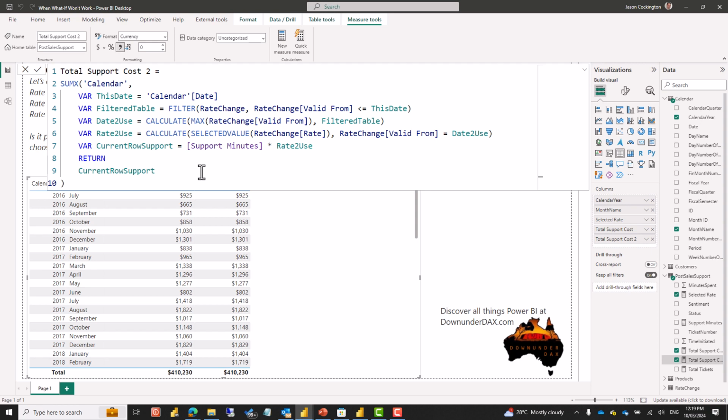There's no need for you to go to the extent of doing the entire calculation in the single total support cost calculation if you don't want to. There's nothing wrong with doing the selected rate interim measure and then using that inside your total support cost. But I just wanted to illustrate for completeness that it is possible to do the entire calculation inside the single total support cost calculation, providing we understand that we need to step through the calendar table from the beginning, and each of our variables need to be picked up based on that day level of our calendar.